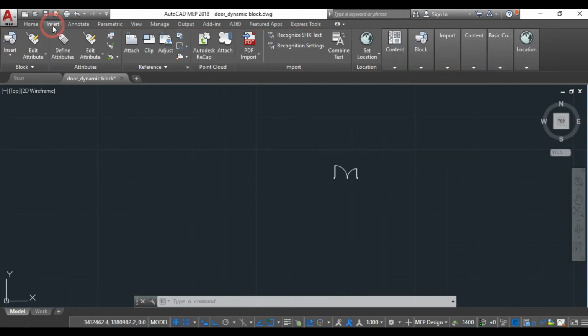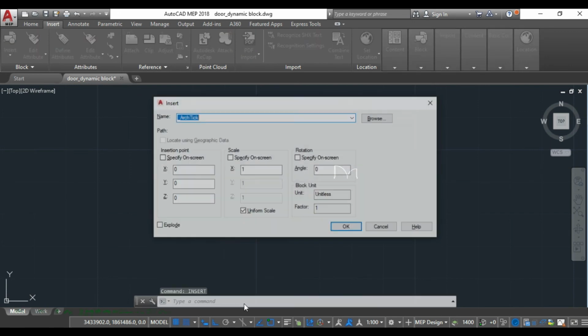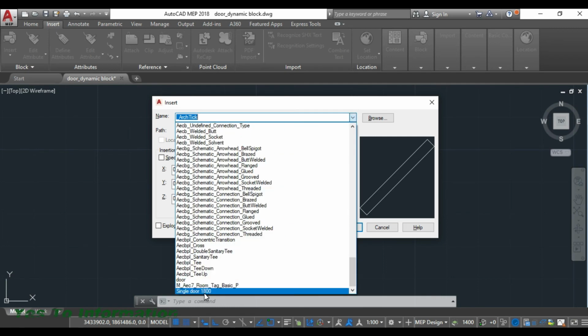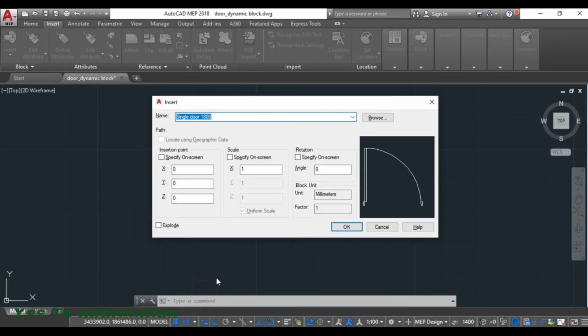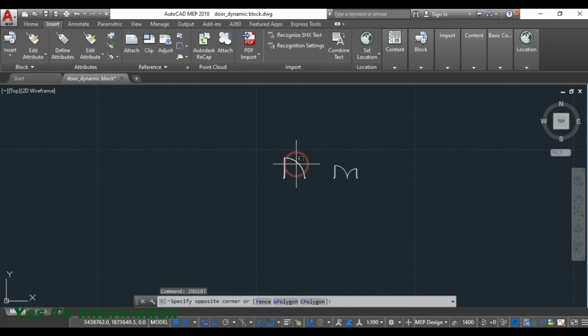To insert the block, either go to the Insert tab and then do Insert Block, or you can directly write the insert command and hit enter. Let's browse for the block we have recently created. This is the block we have saved. Let's click it. I don't want to change any values here. Click OK. This is the block we have inserted.